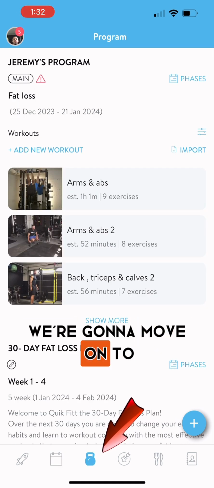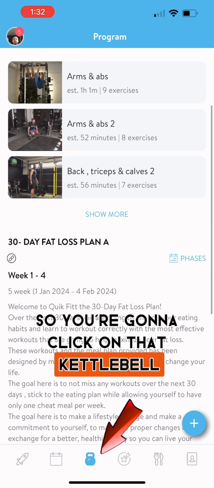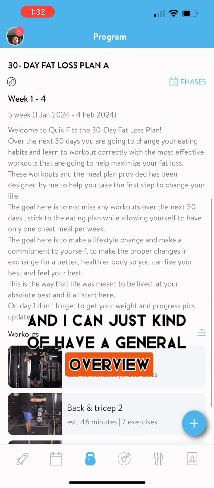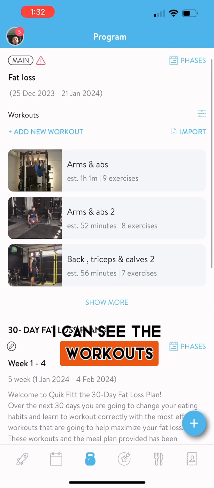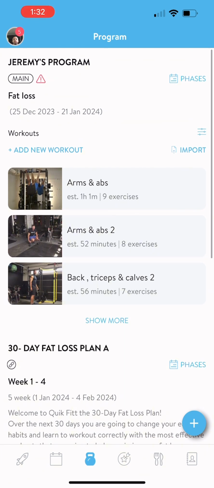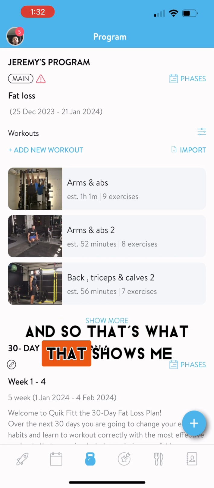So next we're going to move on to the kettlebell. So you're going to click on that kettlebell, and I can just have a general overview of my program, what's going on. I can see the workouts, I can see the exercises, I can see how long the workout plan is. So that's what that shows me.